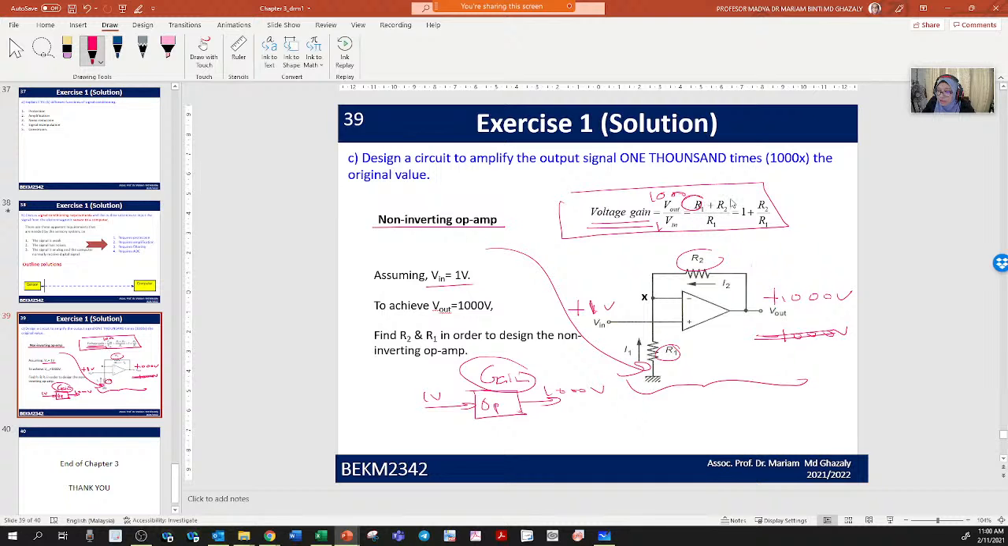Then you need to determine R1 and R2. Let's just assume that R1 is, for example, 50 ohm, and calculate what R2 is. So R1 is 50 ohm, R2 is what? Calculate that. Then your answer should be R1 equal to what, R2 equal to what. If you answer it correctly, then you will get full marks. So that's the idea behind the non-inverting amplifier.